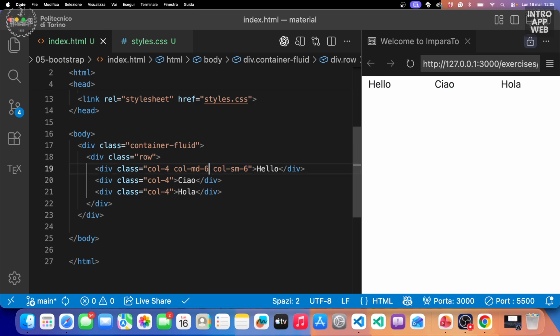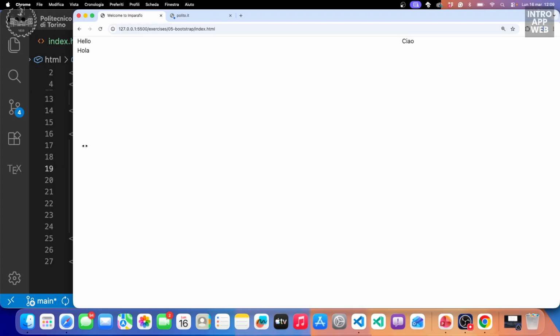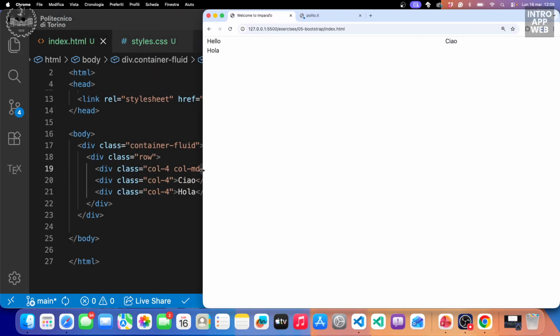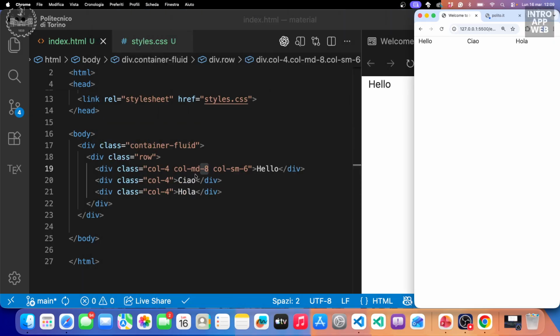But let's say that, for instance, here we don't want it to occupy 6, but 8. So basically we're saying, for each scale, or each time that the size of the window is scaled, I want this column to behave in this way. So from small up to MD, I want it to behave as a 6 column. Then from MD up to the biggest screen, I want it to behave like an 8 column. The biggest or the bigger? Up to XL. Yeah.